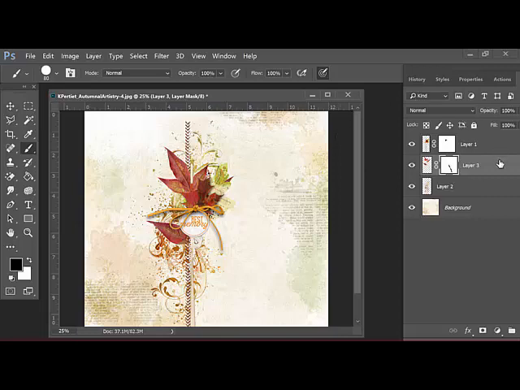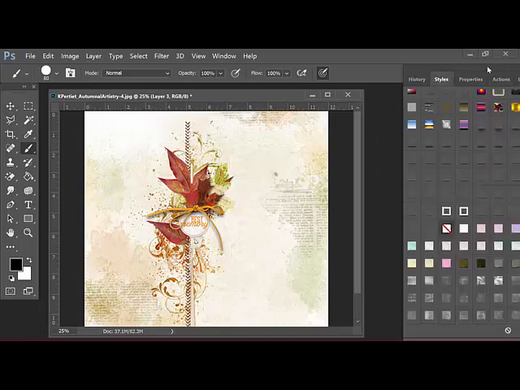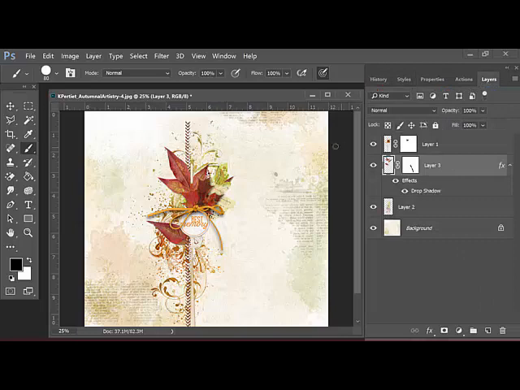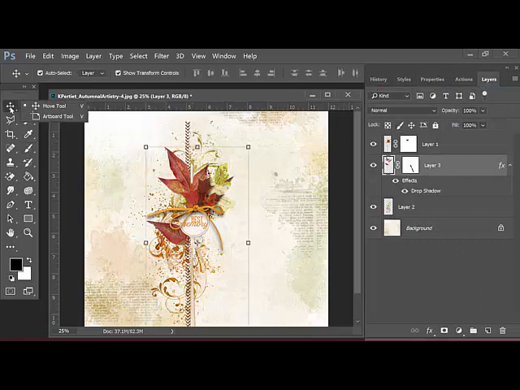Next, you'll want to add a shadow to your embellishment layer because the border already has shadows. So I'll add a style, which is a drop shadow, and then it makes it look as though my leaf is popped off the page a little bit.